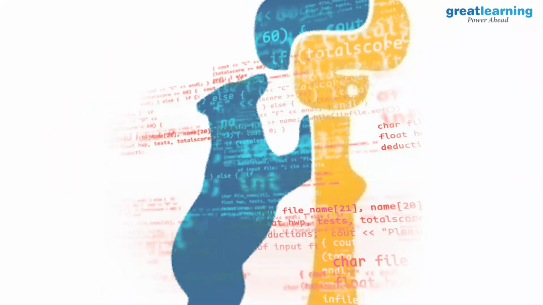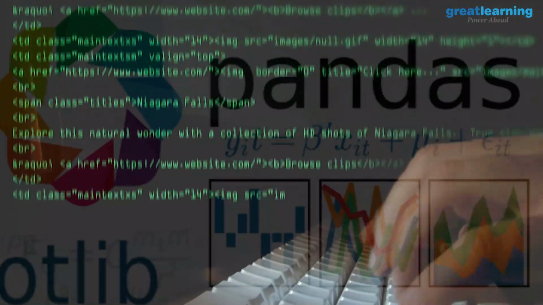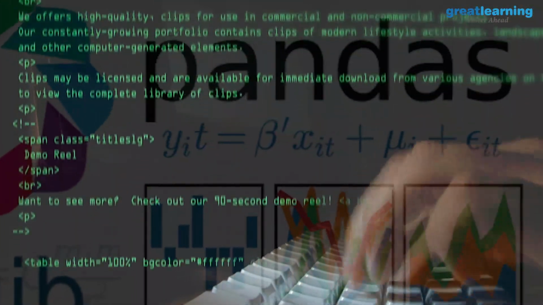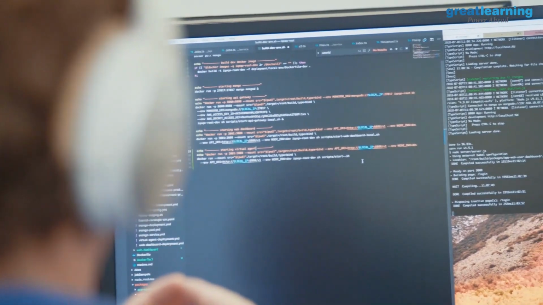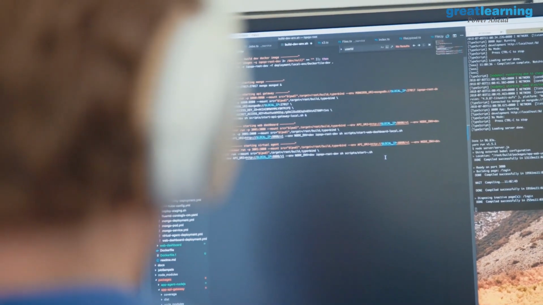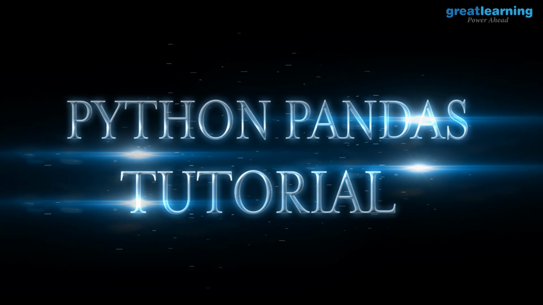Pandas is a software library written for the Python programming language for data manipulation and analysis. In particular, it offers data structures and operations for manipulating numerical tables and time series. The Pandas package is the most important tool at the disposal of data scientists and analysts working in Python today. Understanding this, we have come up with this Python Pandas tutorial.